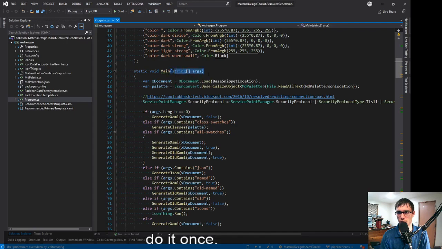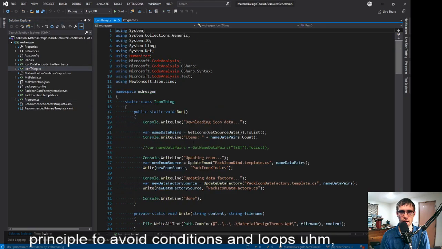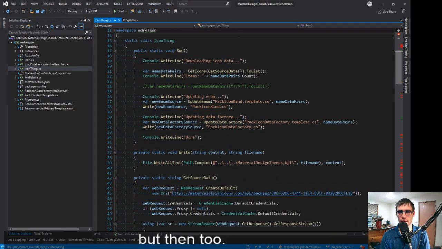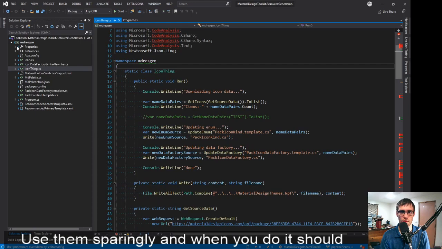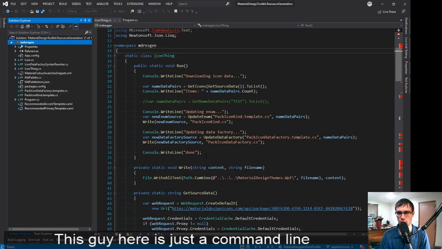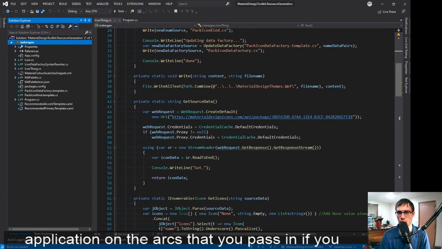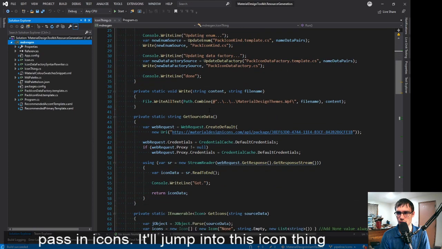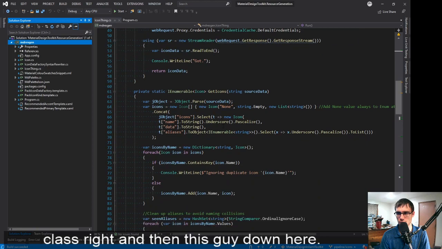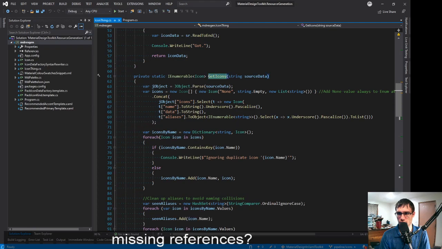On the args that you pass in, if you pass in icons, it'll jump into this icon thing class, right? And then this guy down here, what are you doing? Why are you missing references? Any NuGet package problems? Go and launch. Figure yourself out. Rebuild. There you go. And so down here, let's see. Get icons, and this is ultimately where it's building these things up, right?